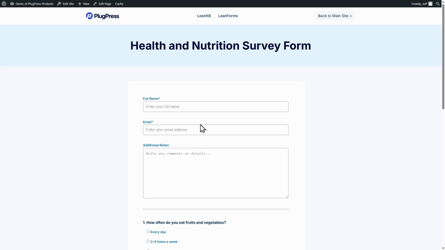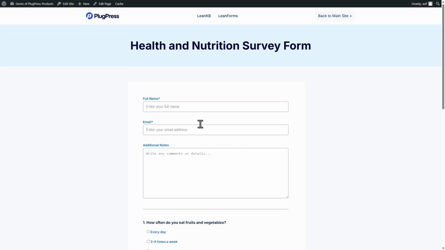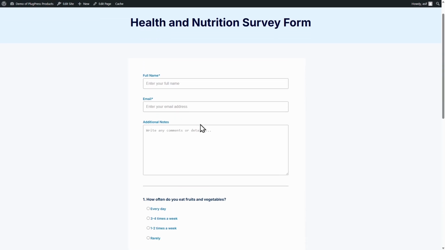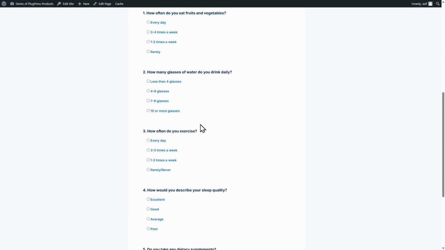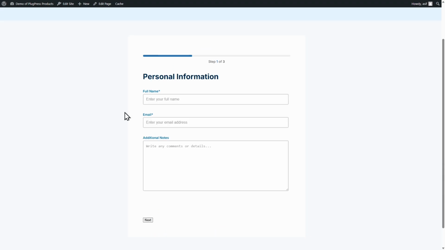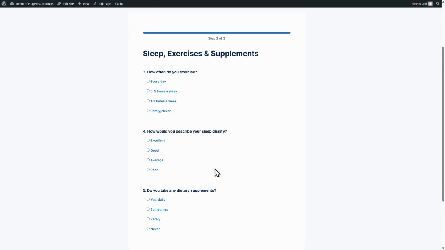The Lean Form plugin comes with an interesting feature which we call the multi-step form. As you can see here, here is a contact form, and the problem is this is kind of long. From both the UI and UX perspective, this type of form is not recommended. On the other hand, using Lean Form's multi-step feature, you can convert your existing contact form to multiple steps like this one. So how can we achieve this?